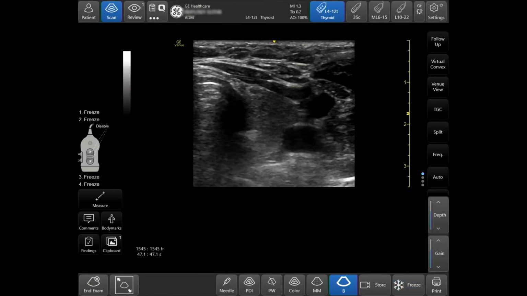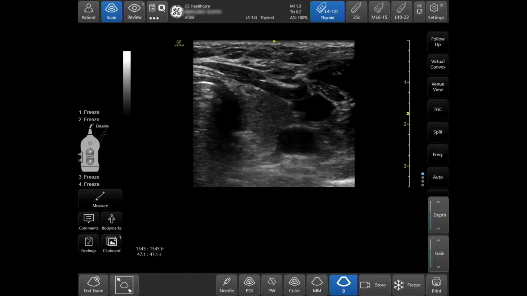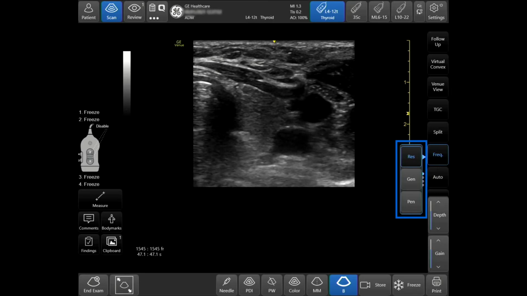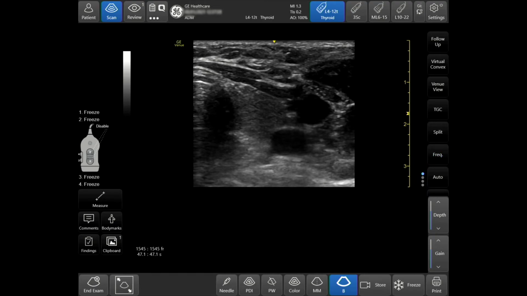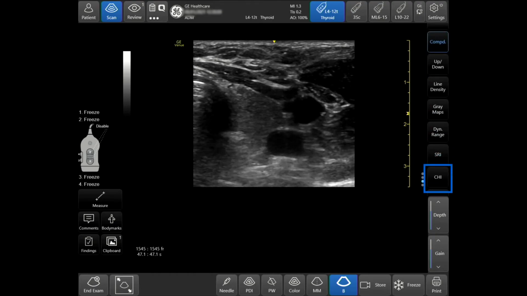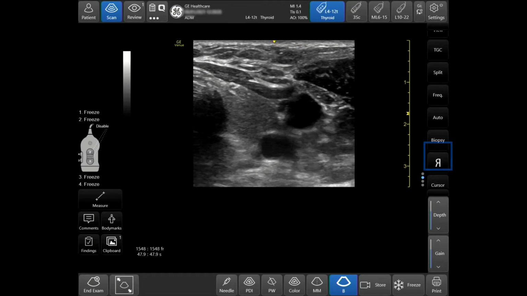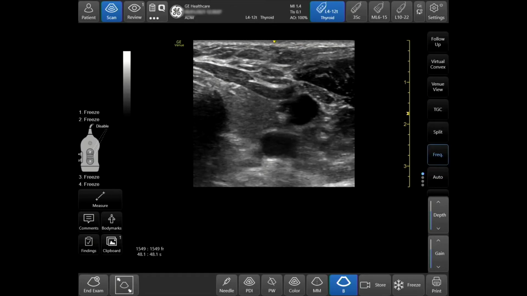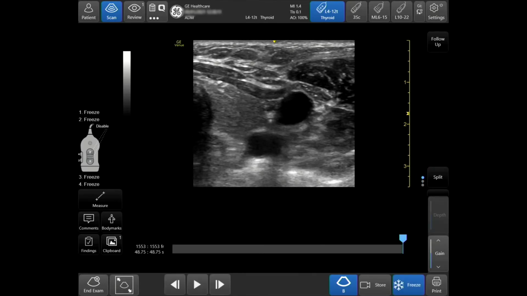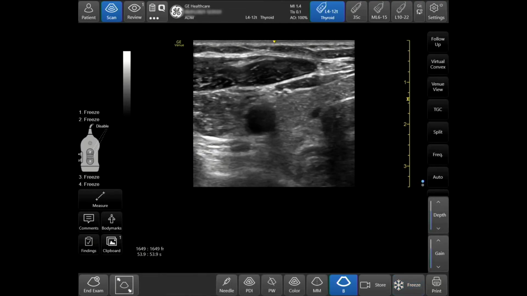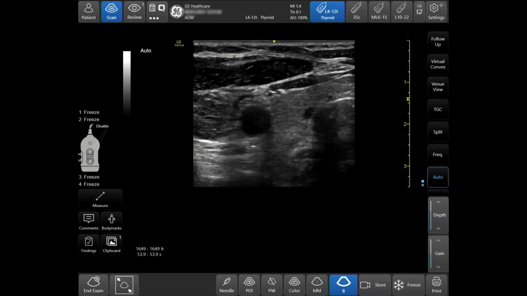You can activate frequency by tapping the frequency button. This will allow you to choose from resolution, general, or penetration, depending on the anatomy being scanned. Swipe up and tap CHI to activate harmonics. Swipe down to select your frequency button and you will see the harmonic frequencies displayed. While scanning in B mode, press Auto to automatically improve contrast resolution.